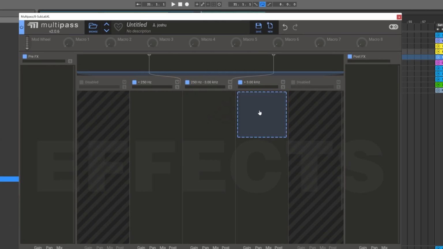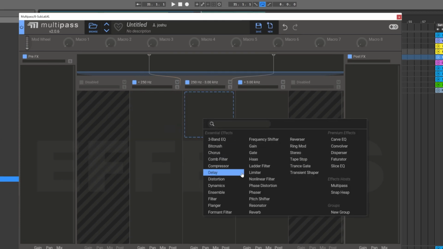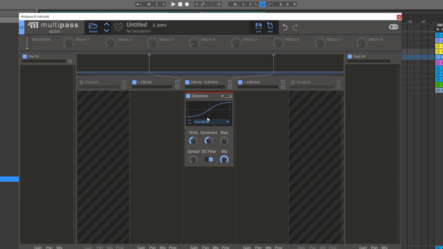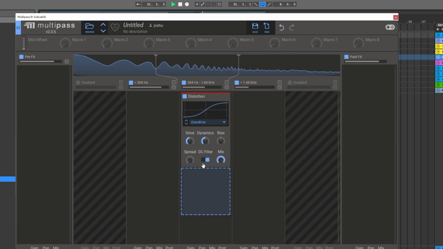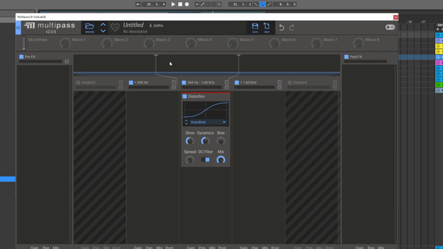So what I'm going to do is come here and just click new. And the first thing I'm going to do is add some distortion here. Now, when I add this distortion, it affects the frequency range shown right here. So if I play my bass, so let's say I actually like that crossover. I just happen to put it at 304. It's between these two harmonics.